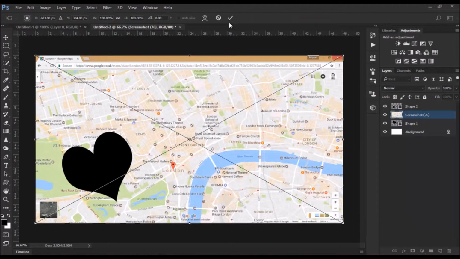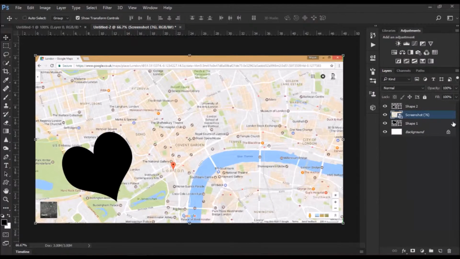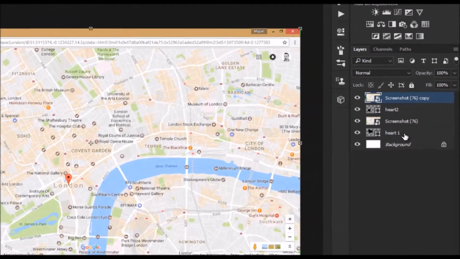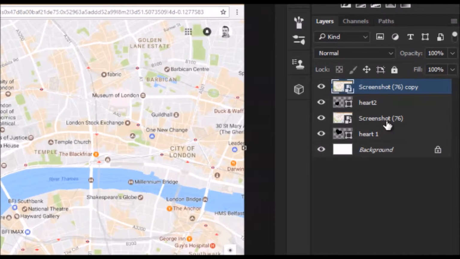So there you go, and just bring it into Photoshop, and I'm going to duplicate the screenshot. So there you go, duplicated, and I'm going to put one above shape 1 and the other above shape 2, which is heart. So I'm just going to rename it heart 1 and heart 2. Cool. So I'll just move one above. So as you can see, we have heart 1 on the layers and screenshot.